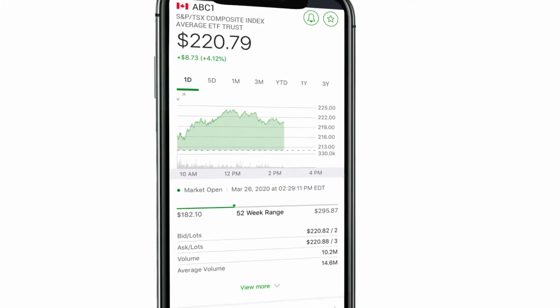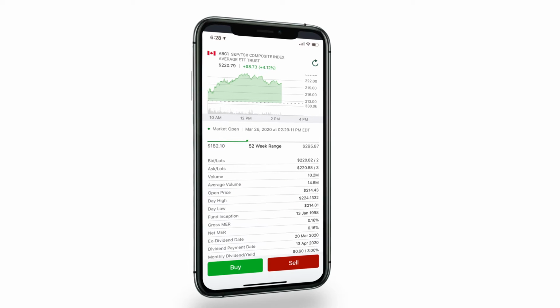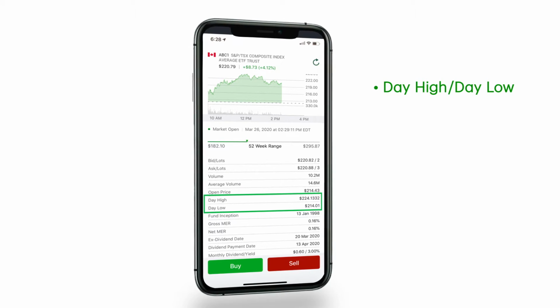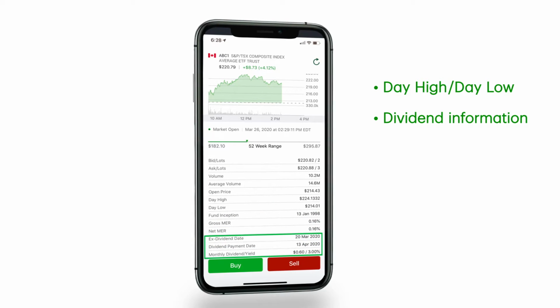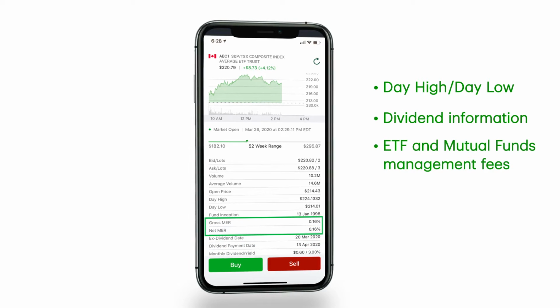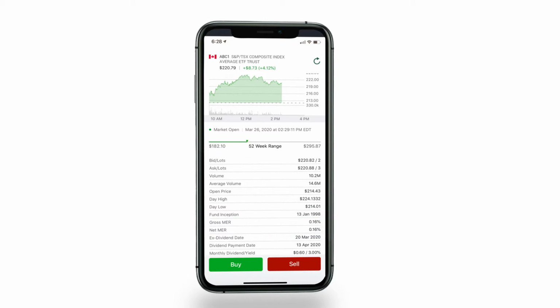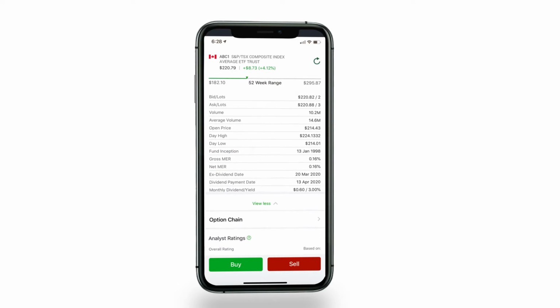If you're looking for more, tap View More. This will bring up additional quote details like the high and low for the day, dividend info, and management fees for mutual funds or ETFs. If you're into trading options, you can access related options chains here.